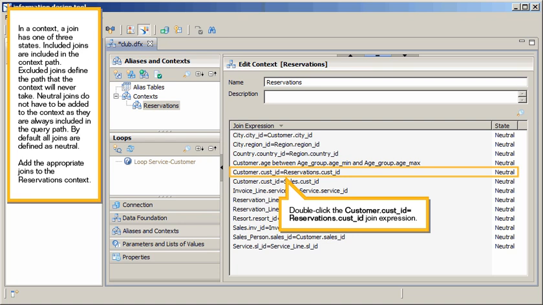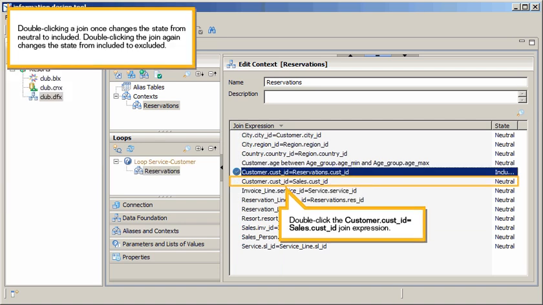Add the appropriate joins to the reservations context. Double-click the customer cust ID equals reservations cust ID join expression. Double-clicking a join once changes the state from neutral to included. Double-clicking the join again changes the state from included to excluded. Double-click the customer cust ID equals sales cust ID join expression.